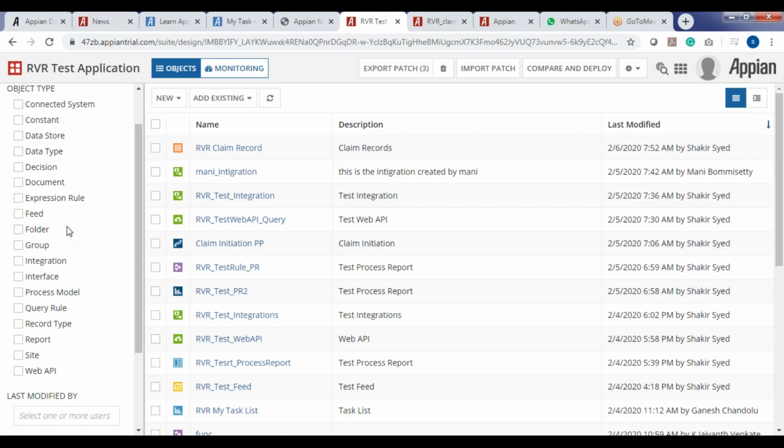The next one is groups. I think I have just discussed groups some time back. To segregate the departments or something, we can create different groups, and we can assign security based on the groups or individuals. And integration we have just discussed.